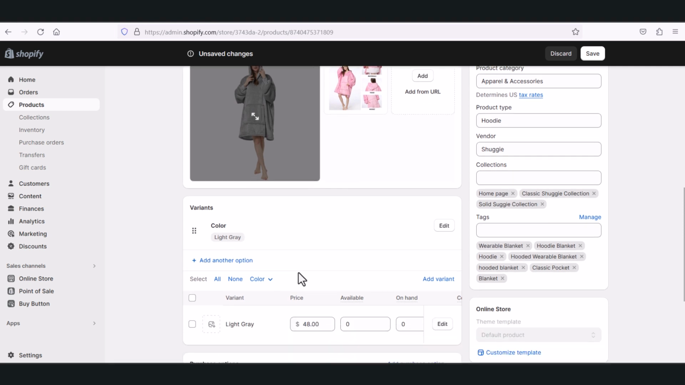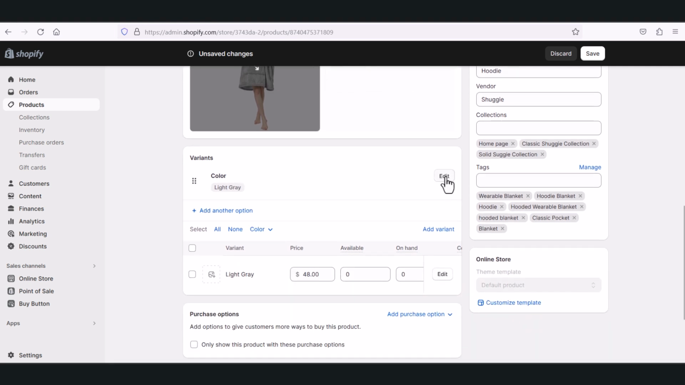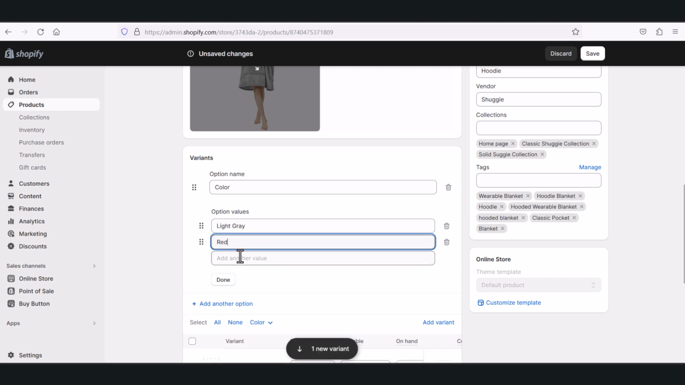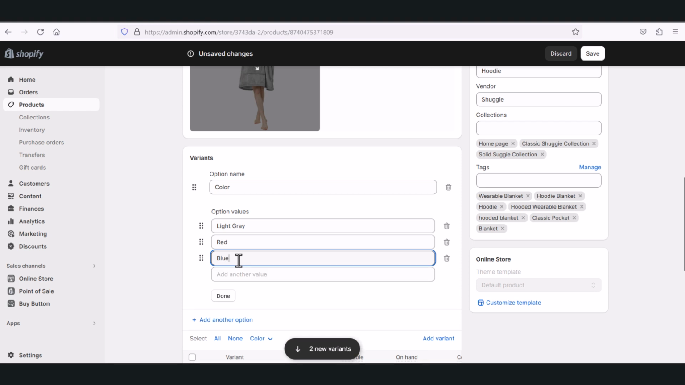All you have to do is go ahead and actually edit. And if you notice here, it's going to say, what are all the various color options? Here we have light gray, and if we wanted to say, well, now we have a red, let's go ahead and add red. Maybe we have a blue hoodie. So fill in your colors right here. If you by chance made a mistake and you want to go ahead and delete it, you have the ability to delete it with the trash can.